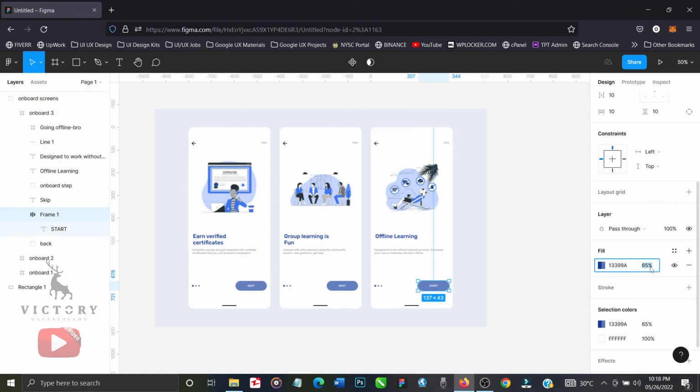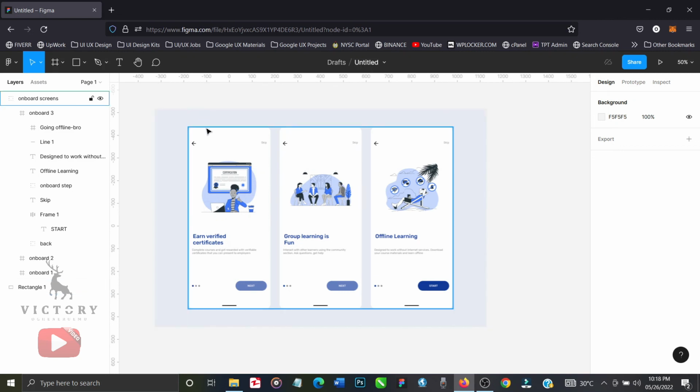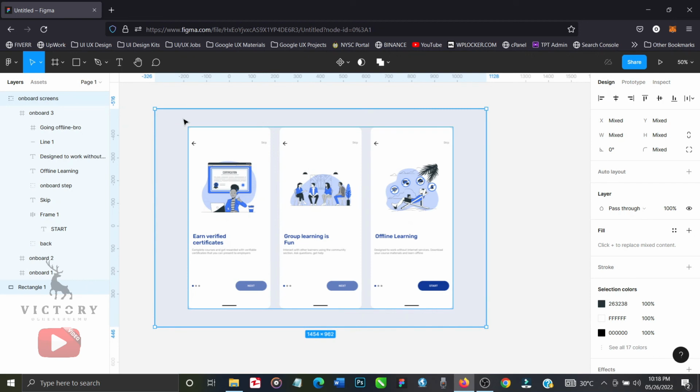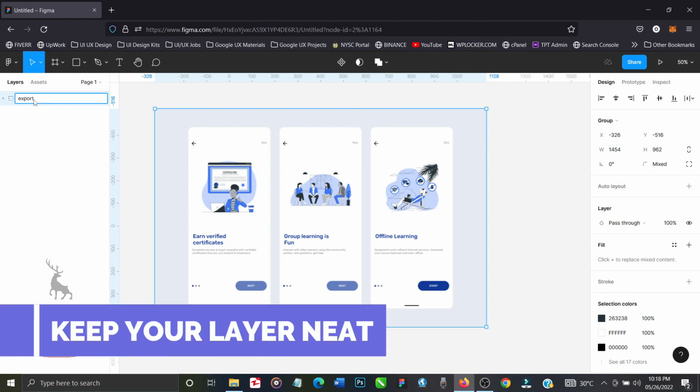And you don't just group them. When you group them, name them so that you know that yes, this group is this. Ensure you give them relevant names. You don't name an onboard screen sign up, or you don't name a sign up page payment. So give your groups relevant names. It will really help in your design career.